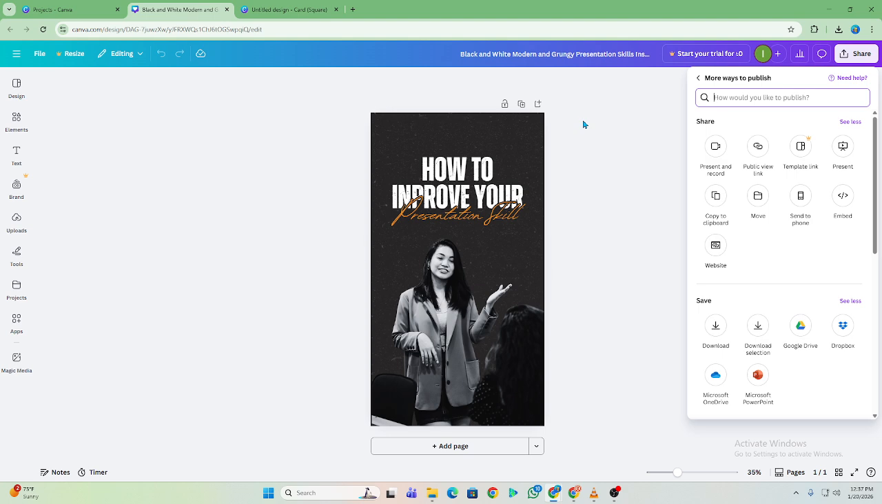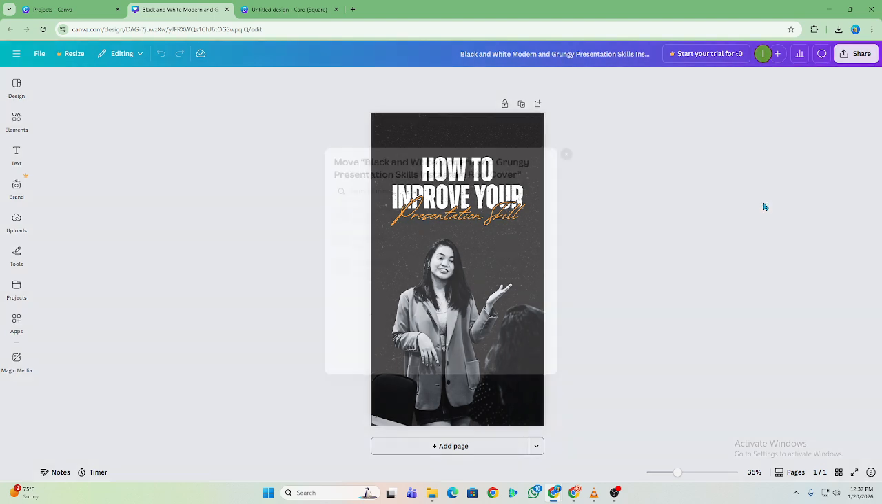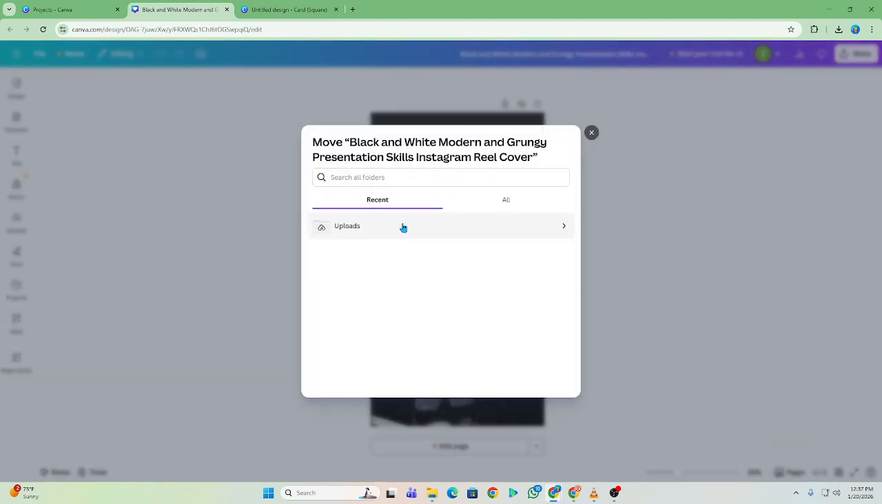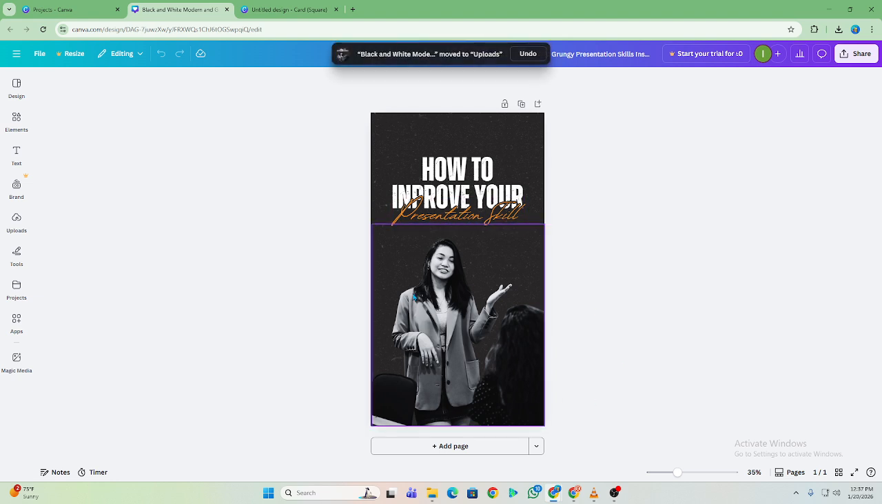Finally, review your folders regularly. Delete old files, rename unclear folders, and keep everything up to date. This habit alone will save you hours in the long run. And that's how to manage Canva folders like a pro, step by step in 2026.